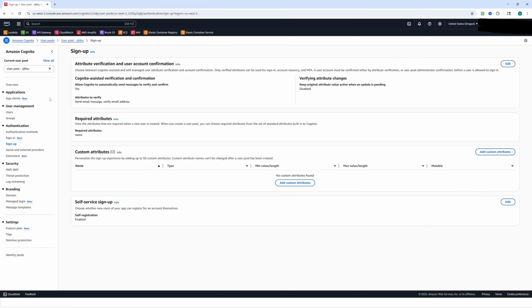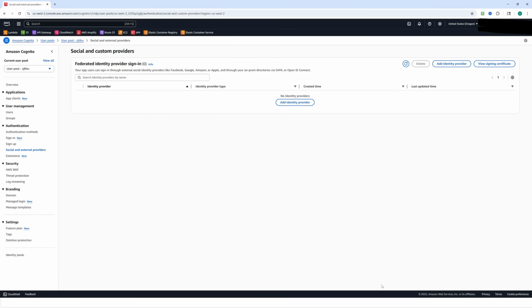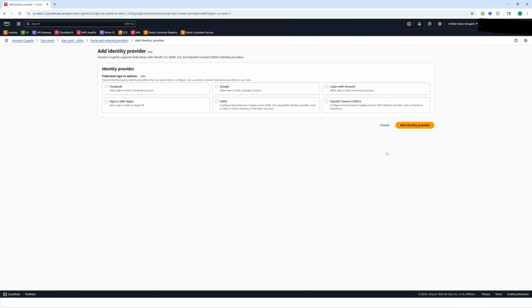And we'll go to the next page that is called social and external providers. On this page, you can add more identity providers. Currently, the user pool is our identity provider, but you can also add different ones, like a social identity provider, Google or Facebook. Then you can also sign in with Amazon and Apple. You can use SAML or OpenID Connect.